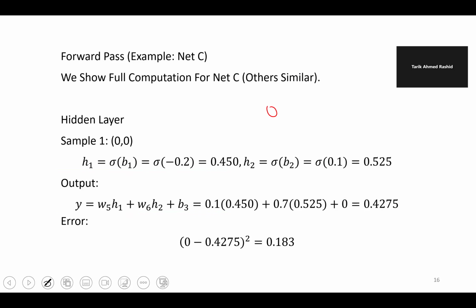We have input 0, 0 as the first input. So 0 by anything, you get 0. So what we have is bias 1 and bias 2, put under the sigmoid. That's the result for the hidden layer, and this is the result for the output layer. Now, this is the mean square error.